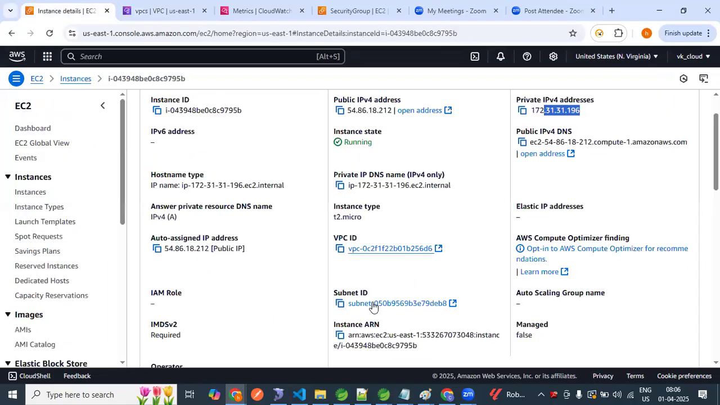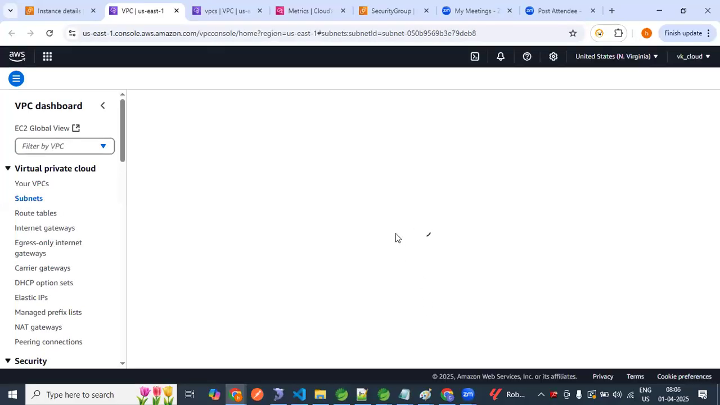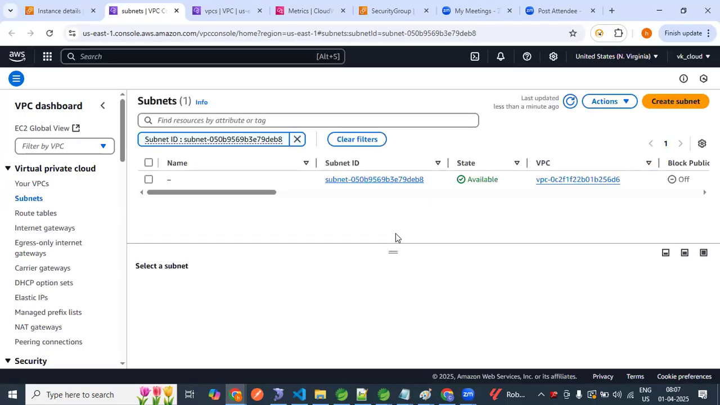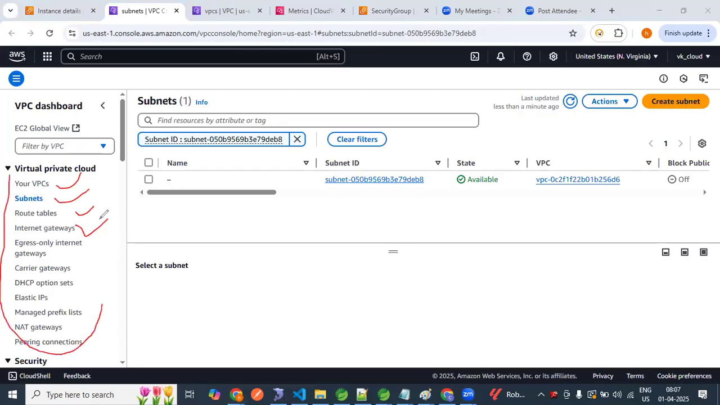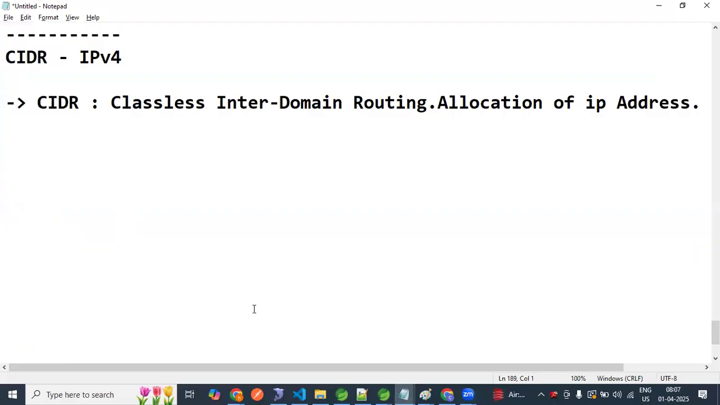Now come here, go to subnet. If you see here, this is the VPC, this is the subnet, route table, internet gateway, and then the peering connection. These are the terminologies we need to understand. Only then can we work with VPC. Before that, we will start one by one.